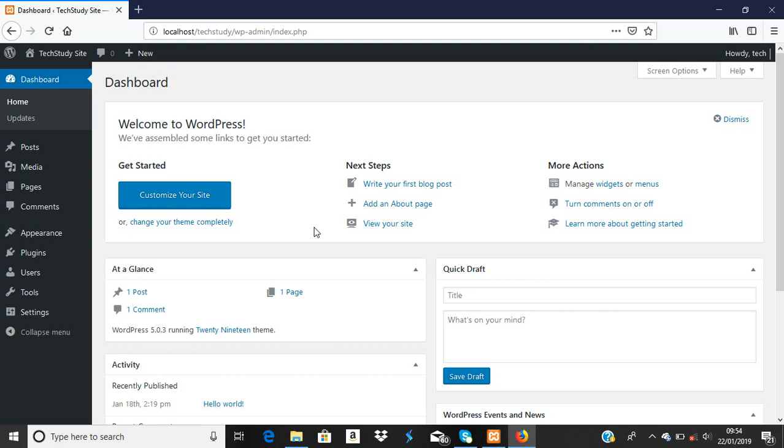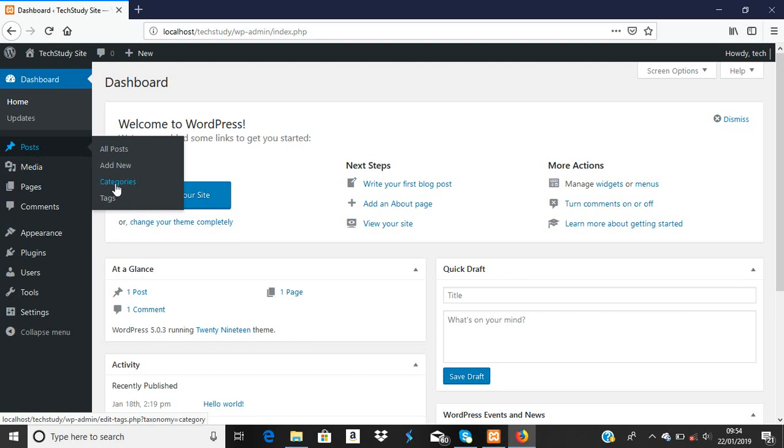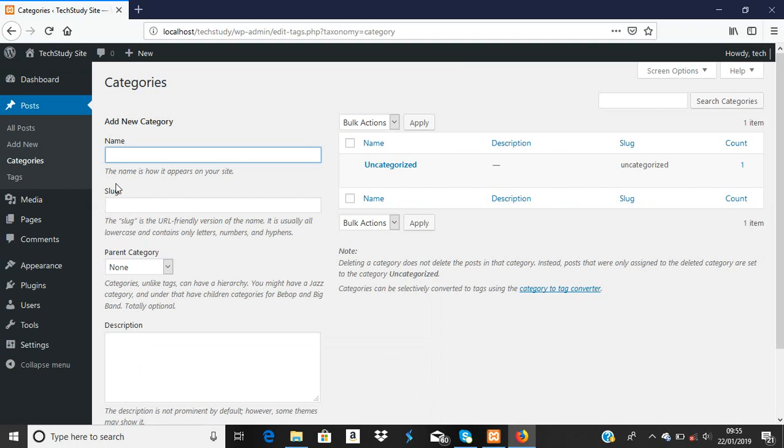So to add category, we're going to take our cursor to post. Then we navigate to categories. And then we click. So we're now on the category page. To add a new category, we're going to be focused on this area.